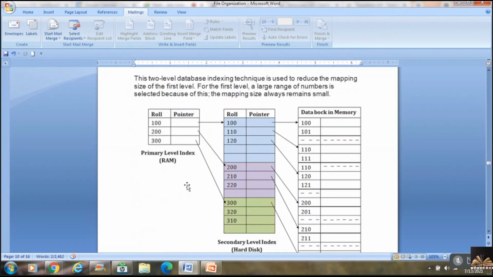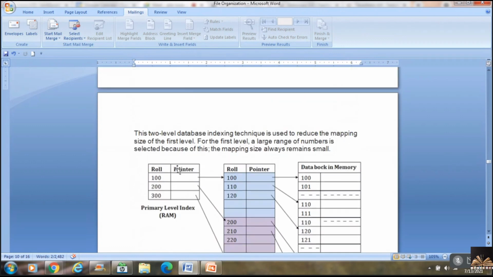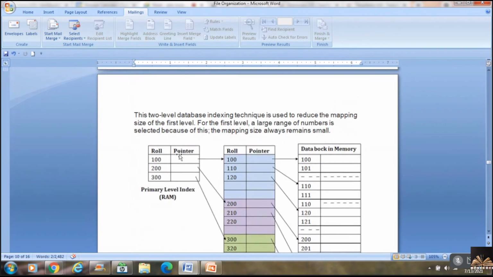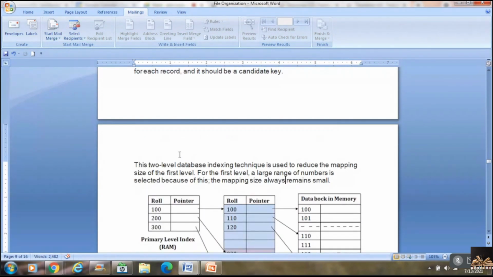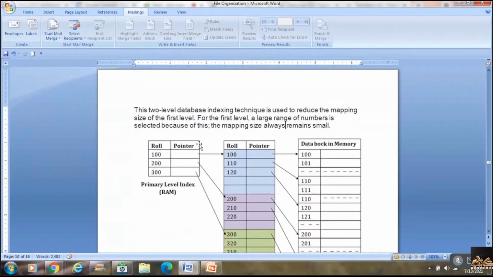Maybe assume there are around 300 records. I'll go with only 300 records. So instead of going from 1 to 300, what I'm trying to do is the first 100 is pointing to something, the second 100 is pointing to something, the third 100 is pointing to something. For the first level, a large range of numbers is selected. Because of this, the mapping size always remains small.